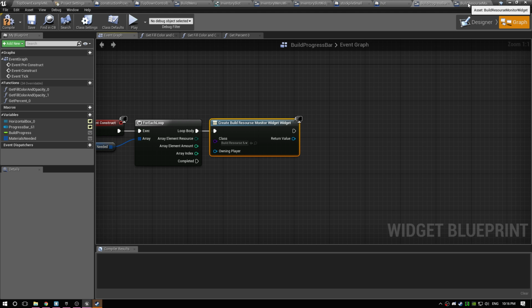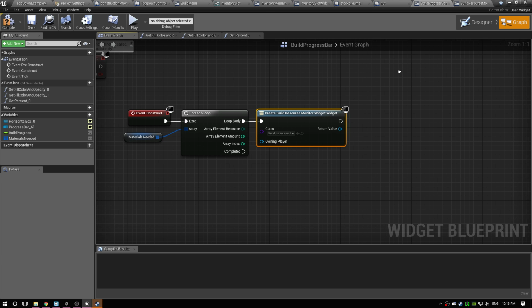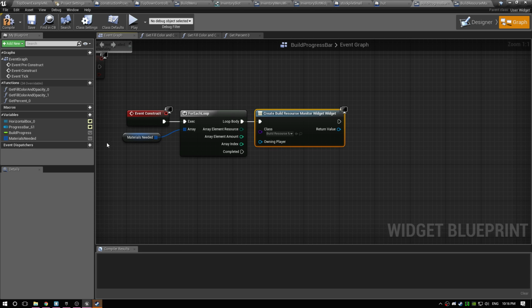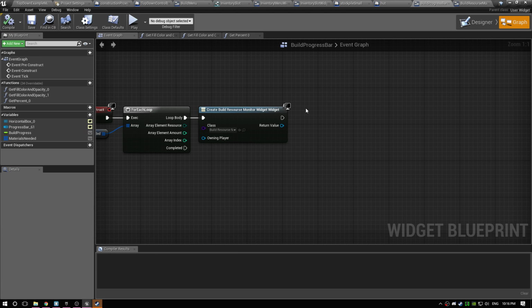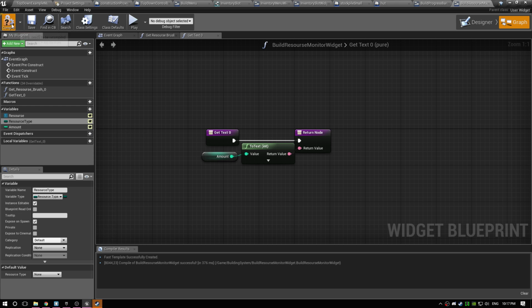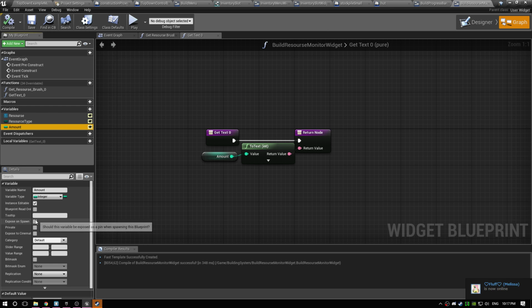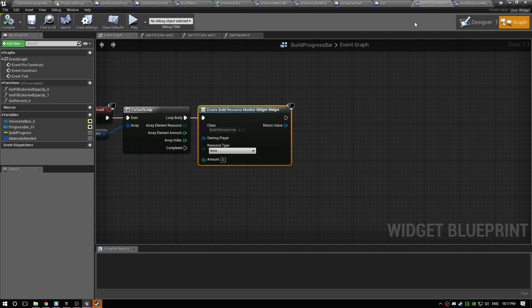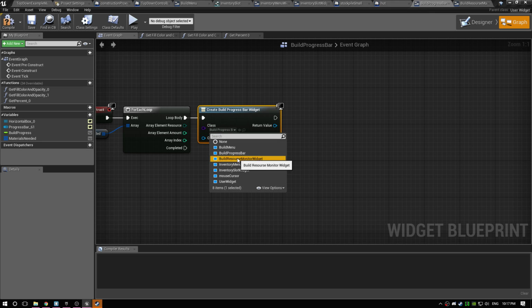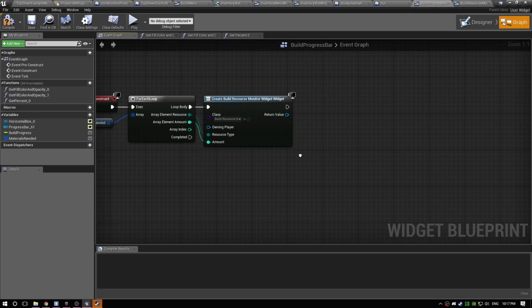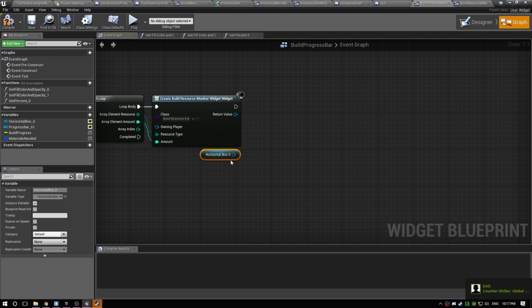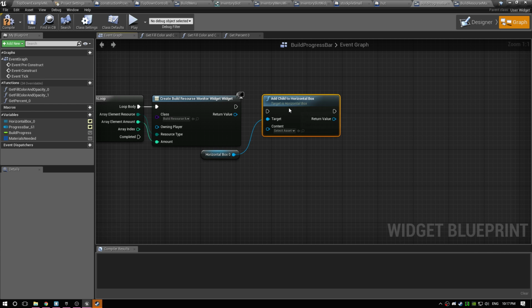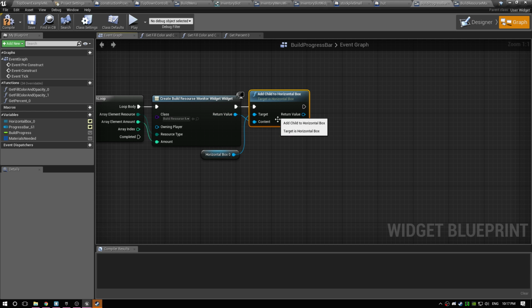Actually, I wonder. Let me try something. Resource type, and then say expose on spawn. Okay, perfect. Yeah, we'll just do that. Let's tessellate. There we go, amount and resource type. Great. So we create the widget. Then we need to add it as a child to our horizontal box. Add child to horizontal box. Great.